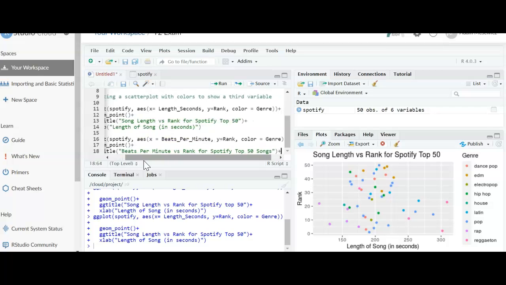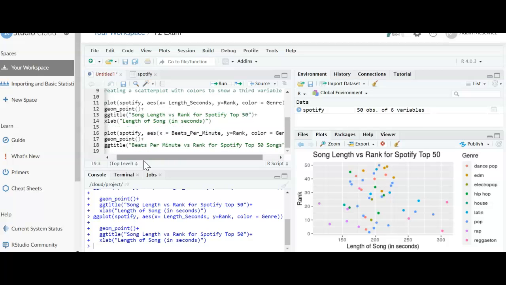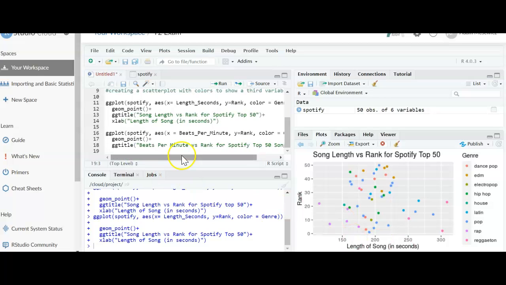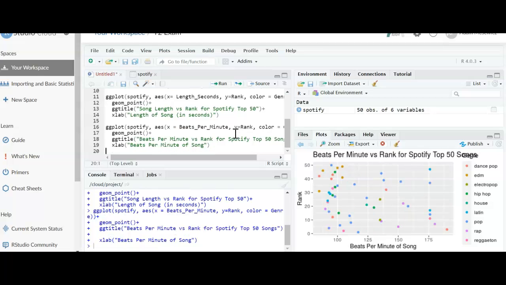And then the last thing I need to add in is my x label, because the x label is going to have the weird beats_per_minute. So we want to change that to be something that's easier to read, easier to understand. So xlab is going to be "The beats per minute of song." Okay, so let's go ahead and run this.